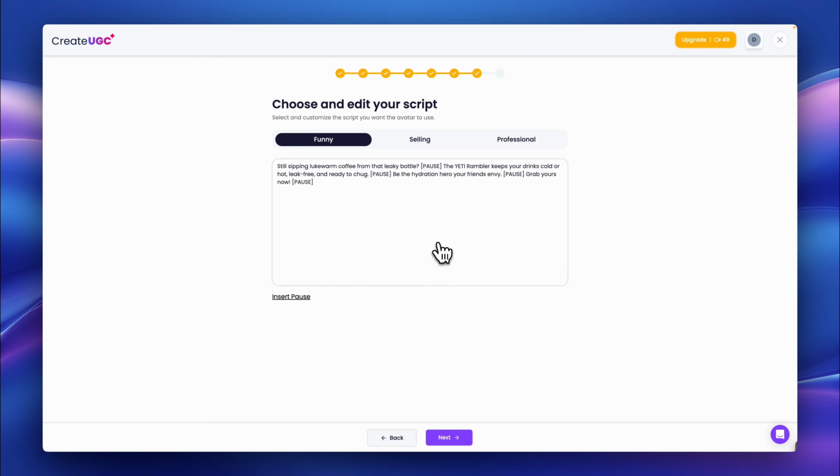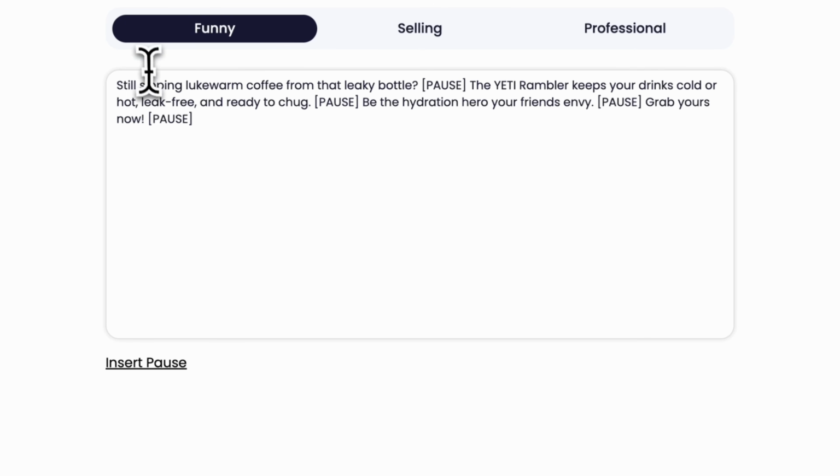This is where you can choose and edit your script. And honestly, this is where most people overthink it. CreateUGC automatically generates script angles for your product. Funny, selling, and professional. Each one is generated based on your product, and they are written with built-in pause markers. Those tell the avatar where to take a breath, which is the small thing that makes the delivery feel human instead of robotic. I'll click through all 3 tabs to see them.